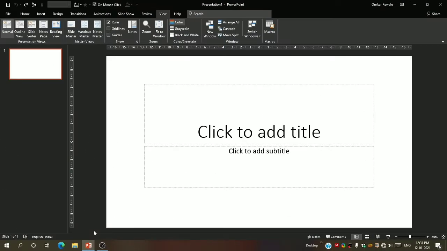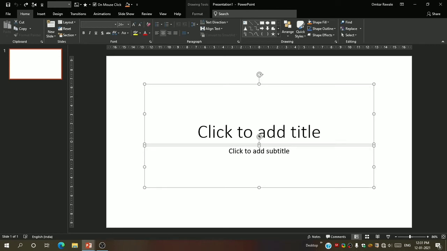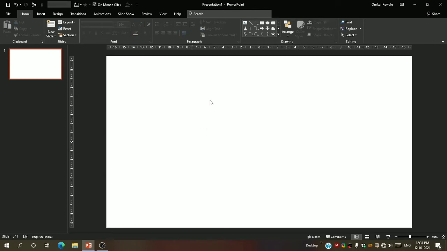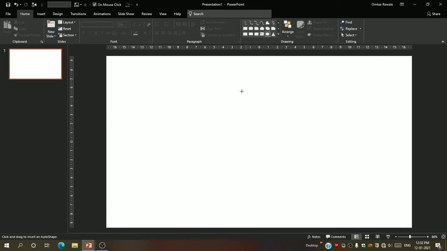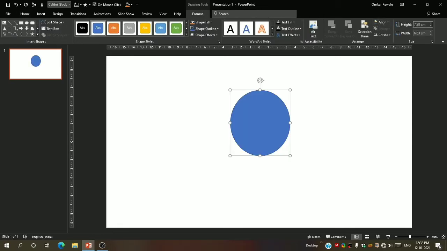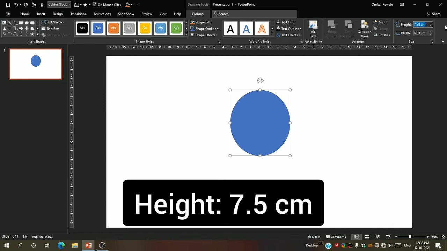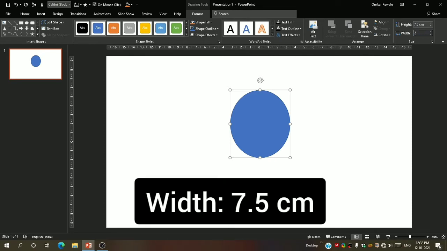Now let us see how to make this infographic. First I will remove this table. I will delete that. Now I will include a circle first. Go in format tab. In height I will make it 7.5 and width also the same, 7.5.